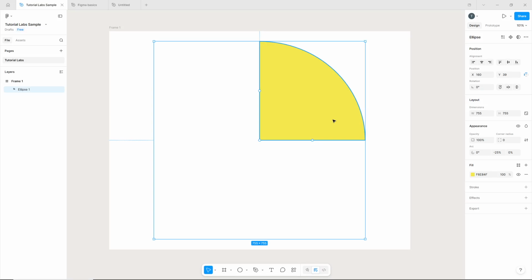And that's it. You've successfully created a quarter circle in Figma using the arc control feature. This technique is incredibly useful for UI design, illustrations, and creating custom shapes.